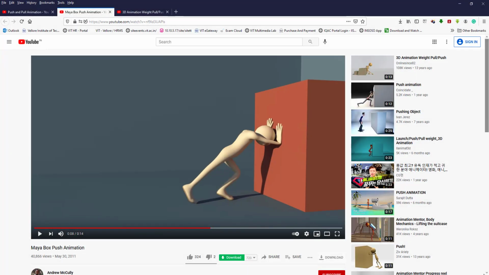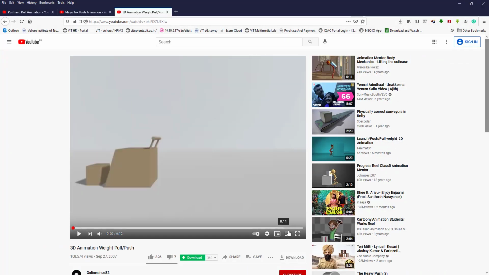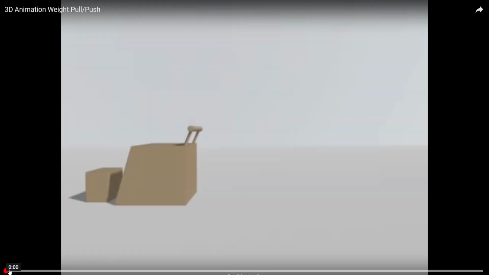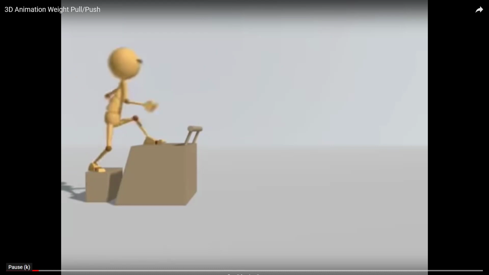Okay, so this is example number one. Next one is example number two. We'll see what happens here. So the number of possibilities is huge. So we'll see each individual's idea and perception, how they have created animation for body mechanics.